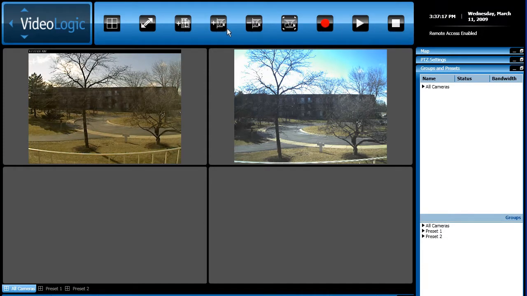The next button will remove the camera from the preset view, and the one after that will resize the camera view to fit in the camera video window. The last three buttons on the toolbar are related to recording and playback functionality. They are Start Recording, Launch Playback, and Stop Recording.